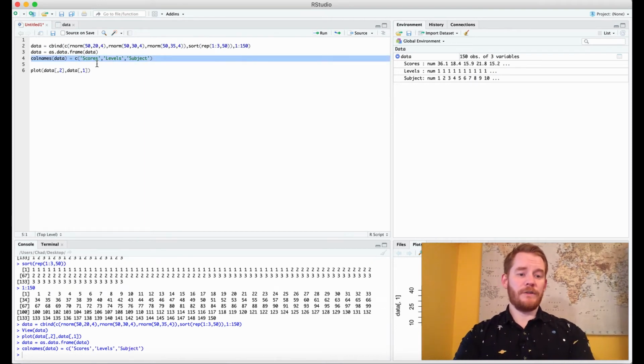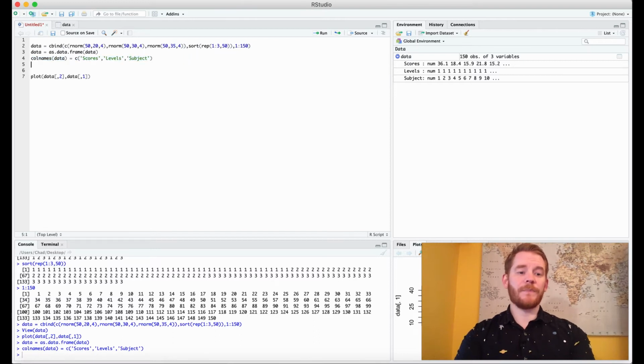Now with your data you should be a lot more descriptive than this, but I'm just rushing through this and that's okay. The last thing we want to do before we can actually run an ANOVA is tell this ANOVA what these are. We have everything as numeric right now, but that's not true. Our levels, for example, is actually a factor, and so is our subject.